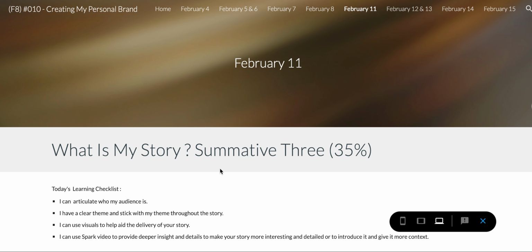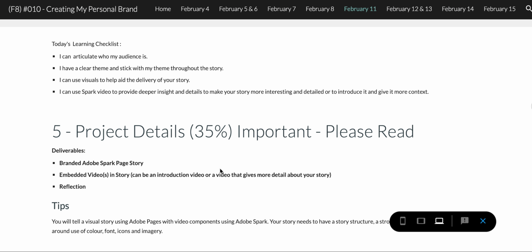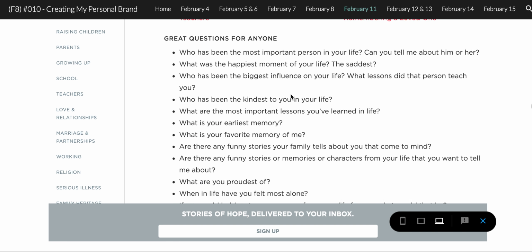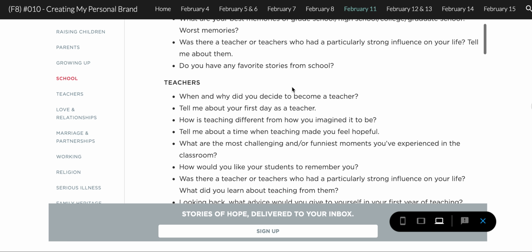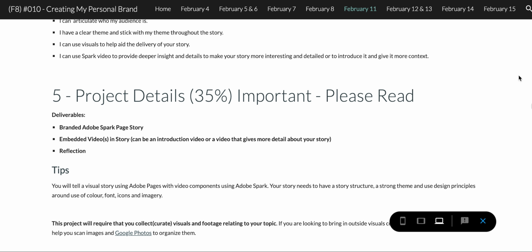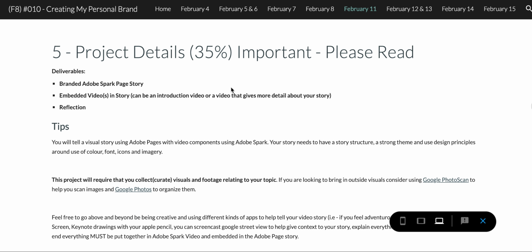This is what you're going to be working on today. First things first, make sure you read through the entire lesson before you start. Once you've read the whole lesson, you're going to go back to the start and begin. So this is what you're going to be working on. You have project details. This is number 5. You should have finished numbers 1 to 4. So go down it.